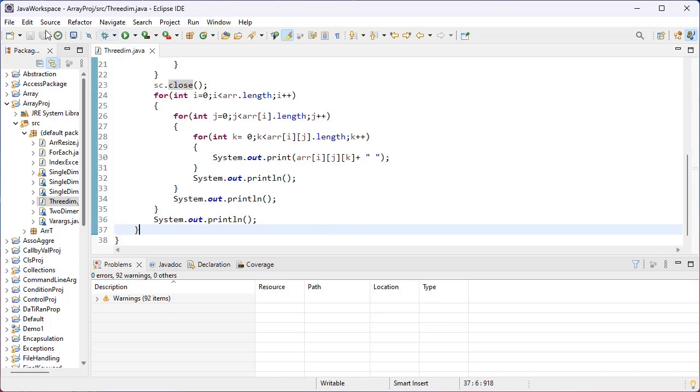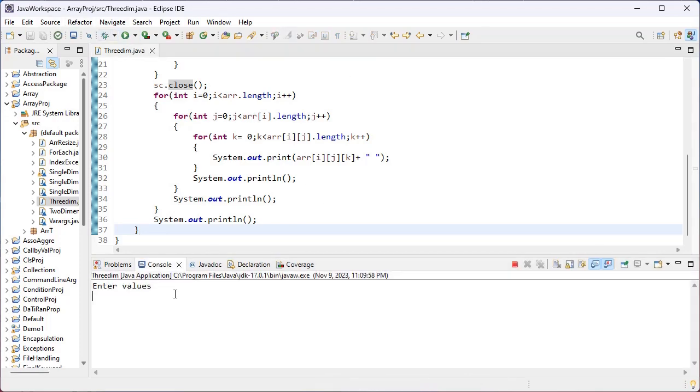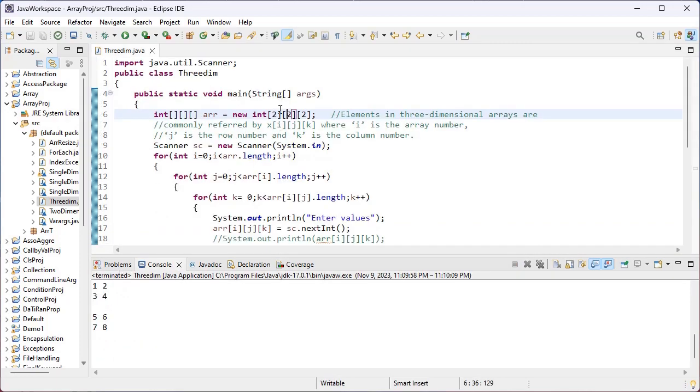Okay, let me execute this one. Enter the values 1, 2, 3, 4, 5, 6, 7, 8. So here we have array number is 2. So we got 1, 2. Okay, and row is 2. So here this is the first row and this is the second row.